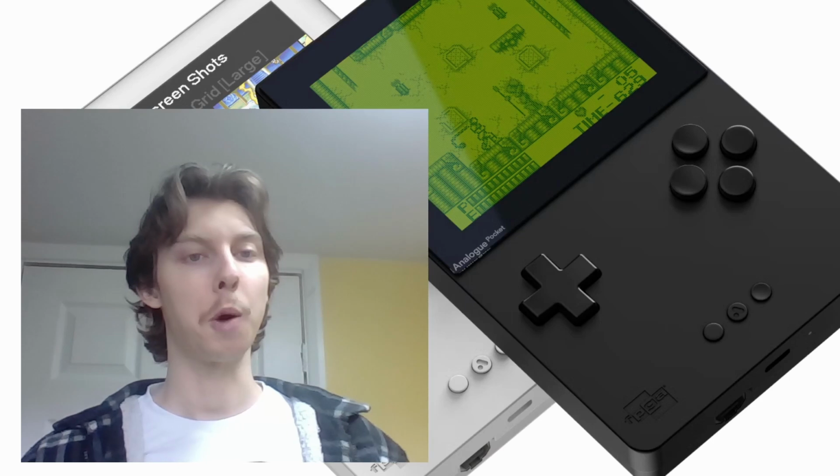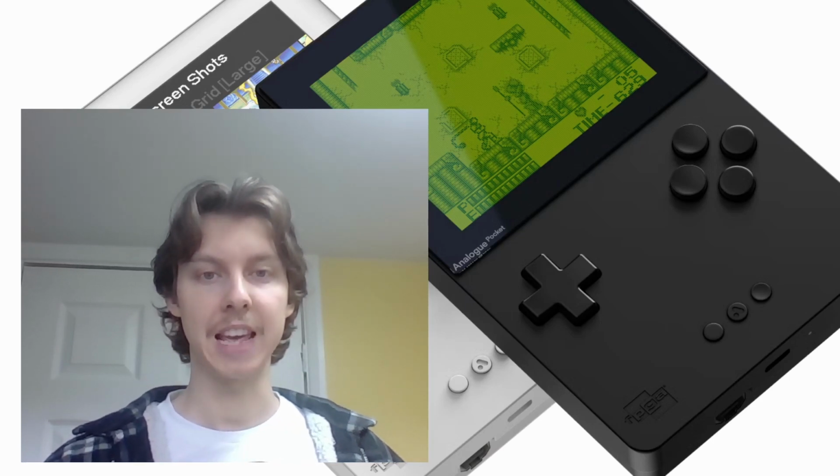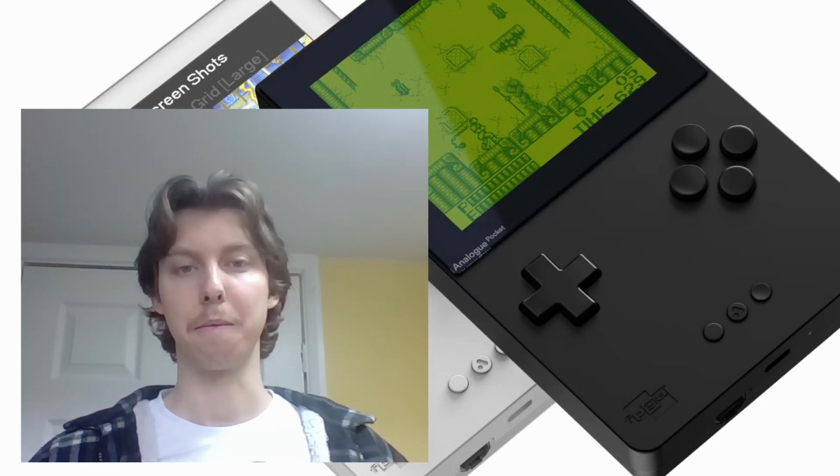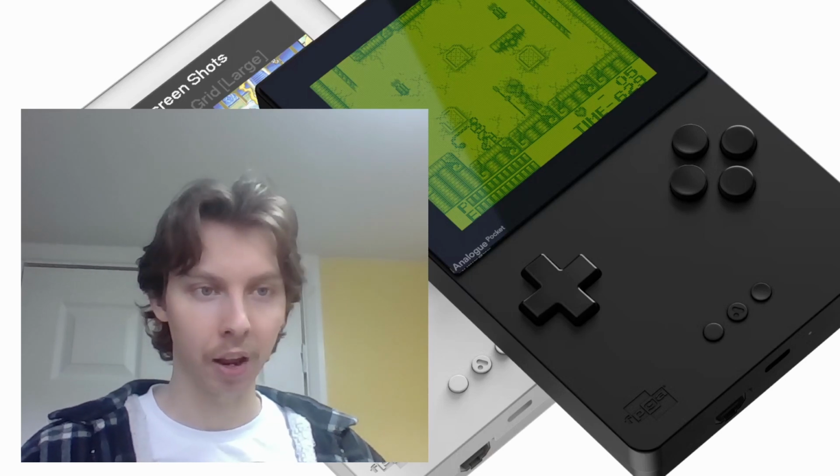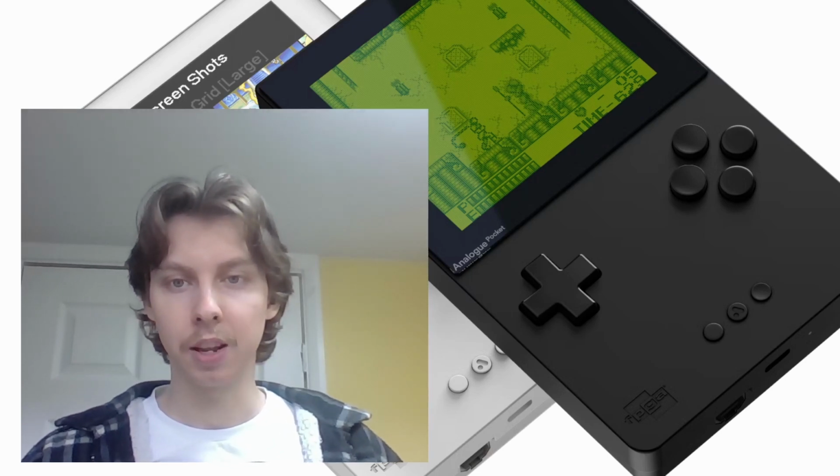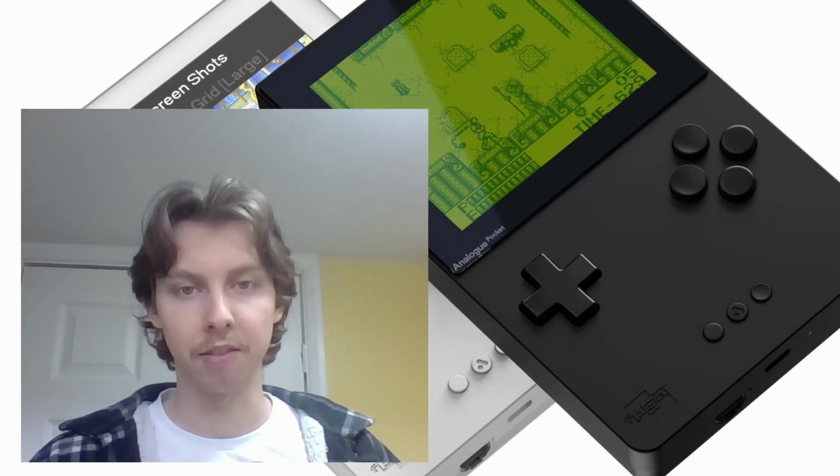So now we're down to the top 3, and first of all we have the Analogue Pocket. This is a modern retelling of the Game Boy, and you can play Game Boy games, Game Boy Color games, and Game Boy Advance games.